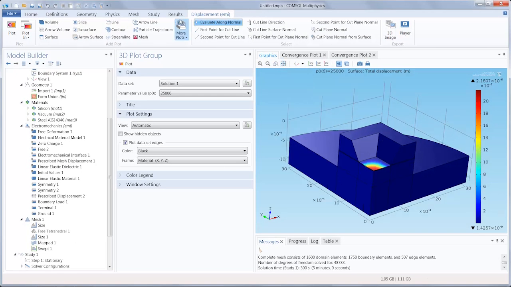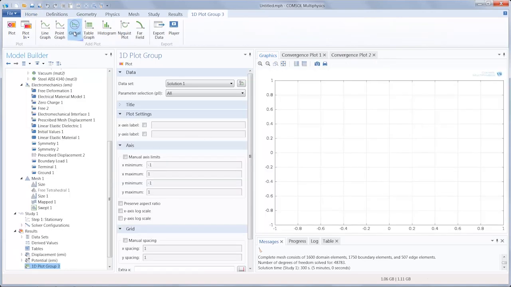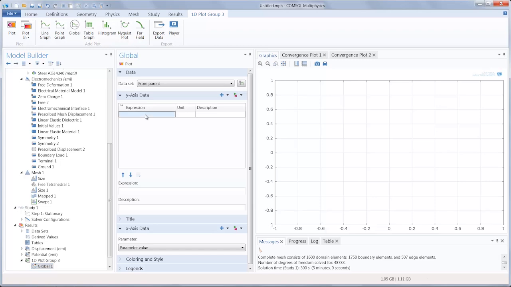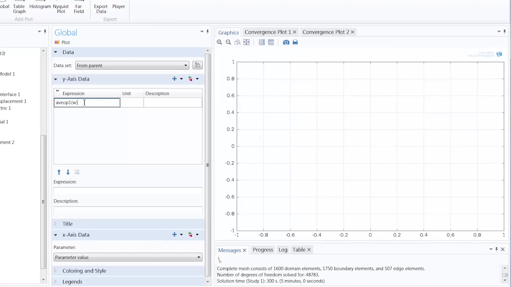From the home ribbon, we want to add plot group and choose to add a 1D plot group. Now we want to add a global plot, and first we can use the average operator. So this will take the average of W, which is the vertical displacement, over the avop boundary, which was the underside of the silicon membrane. Select micrometers as a more appropriate unit.